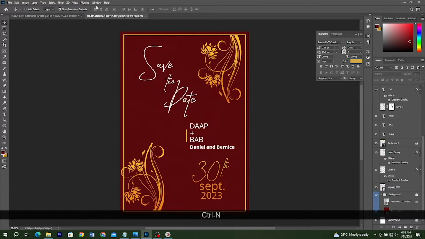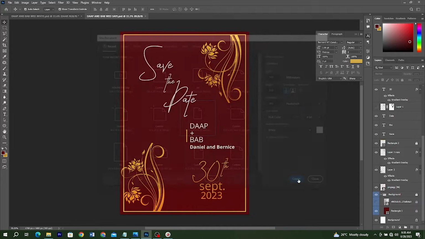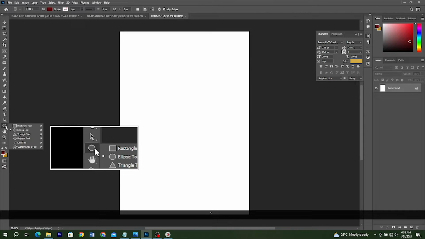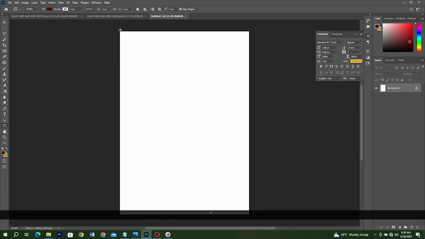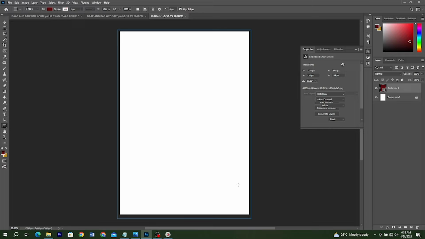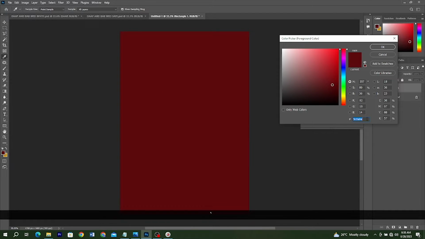So Ctrl plus N to create a new document as always, and then we are going to select A5 and click on create. The aim of this flyer or invitation is to print it out at the end of the day, so this is the canvas that we are going to use. Then with the help of the rectangle tool on your left side, I'm going to click and drag this big rectangle and fill it with these amazing colors. Here is the color code if you want to follow along.